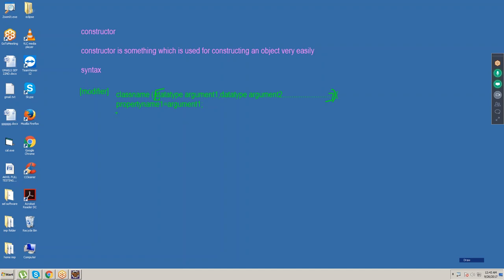Next, property name 2 equal to argument 2. Like this we can write any number of property names and any number of arguments. Only I'm taking two. Example.